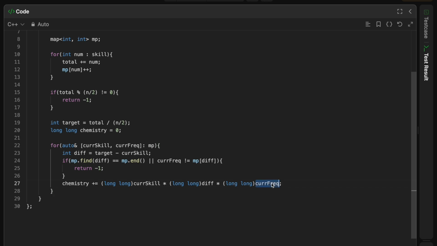So why we are multiplying it by current frequency? Because if the element 2 is coming 2 times in our array, then it will form 2 pairs. So it will participate in chemistry also 2 times. So we are multiplying this current skill into difference by the current frequency also. And that's why we were saying that all of our pairs will be counted twice. Since all our pairs are counted twice, at the end we will return chemistry by 2.